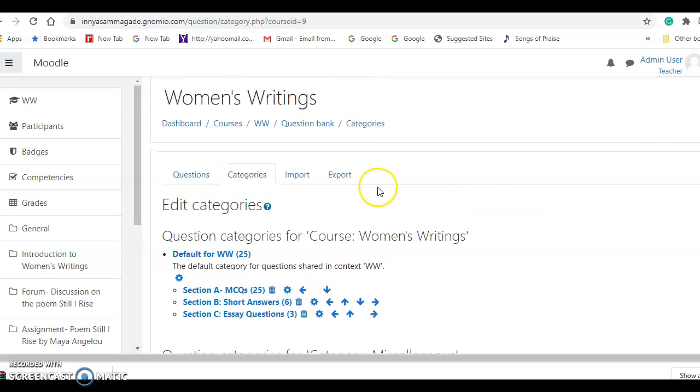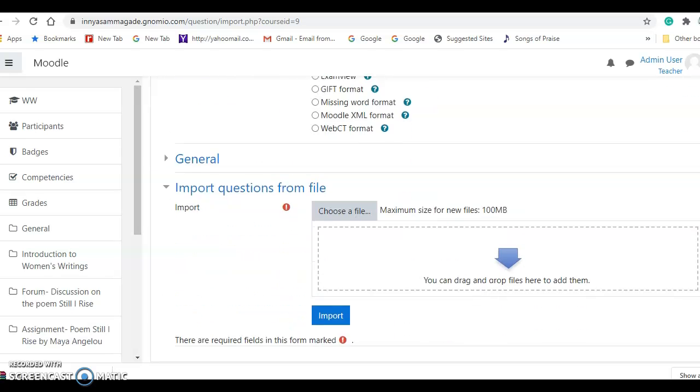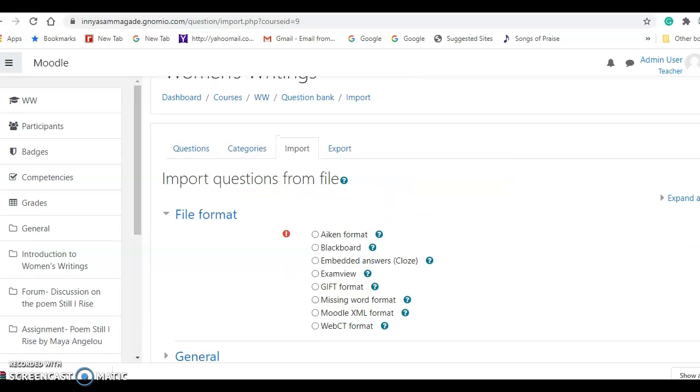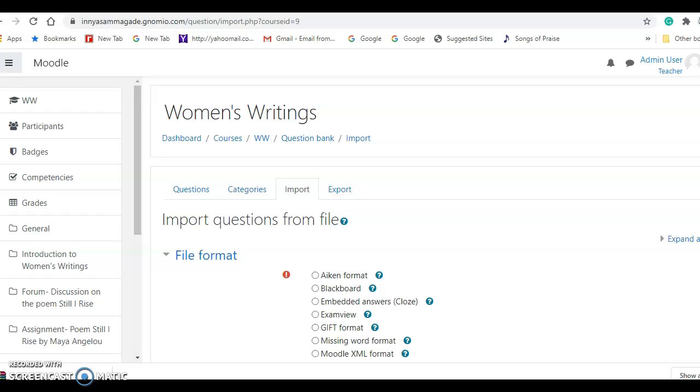Again click on import and we have here GIFT format. Click on that and choose the file and import it. Once we created this, now we need to go to our course page.